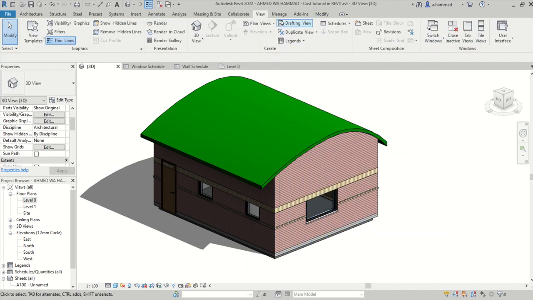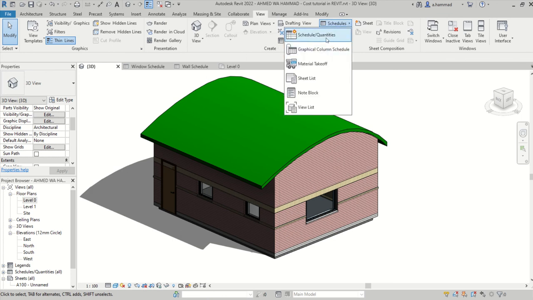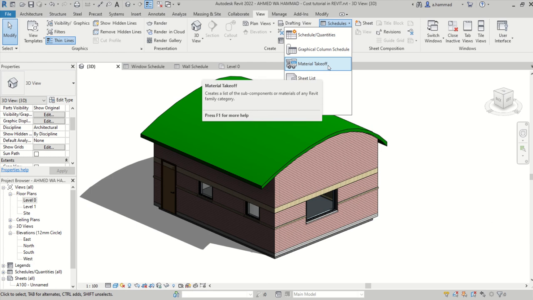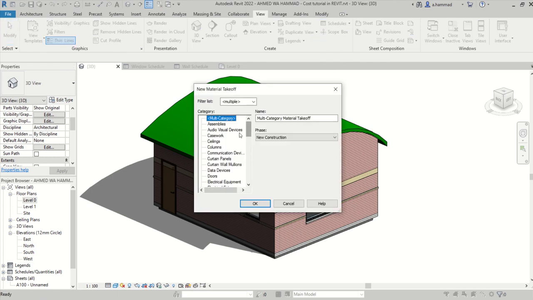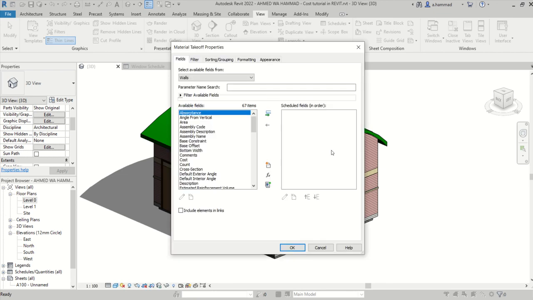So if I go to View, and click on Schedules, instead of clicking on Schedule and Quantities, you would want to click on Material Takeoff. And again, I'm going to do that for the walls. Click on OK. And this time, instead of just relying on family and type, we are interested in the material cost, the material area. So these are going to be two important fields to add.